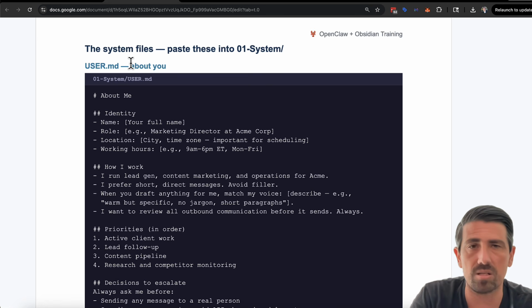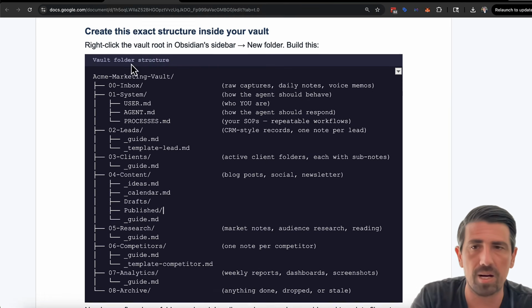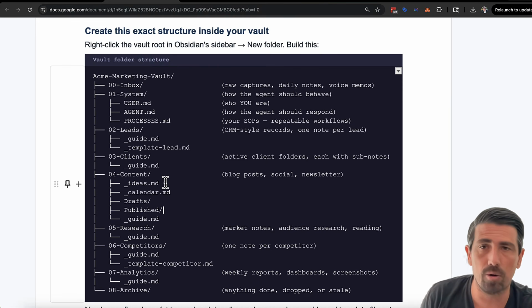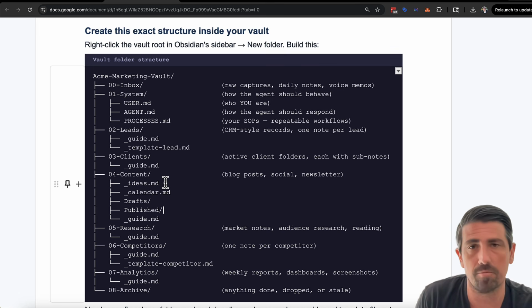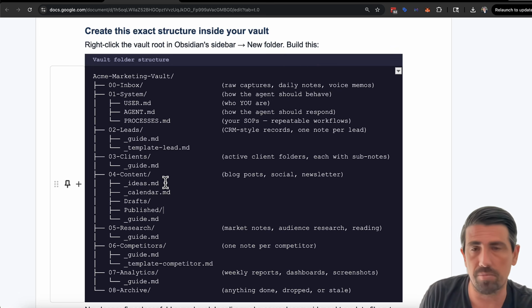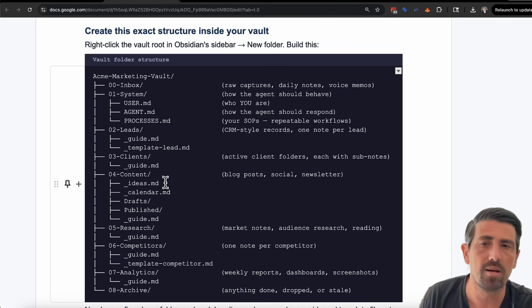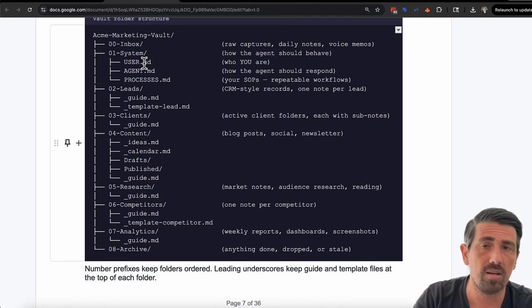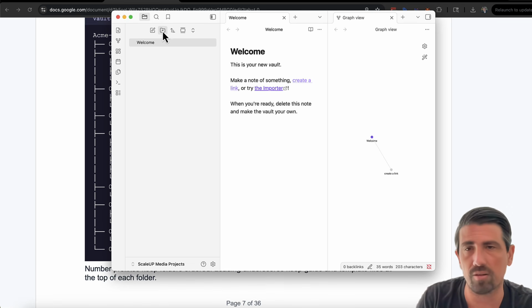So here are the system files. And one thing, I'm going to come back to this, because for me, I'm going to have my OpenClaw build my entire Obsidian folder structure for me. And so I'm going to come back to this. But if you want to do it manually, you can set up each one of these and go in, create the folders, create the notes, and set everything up.